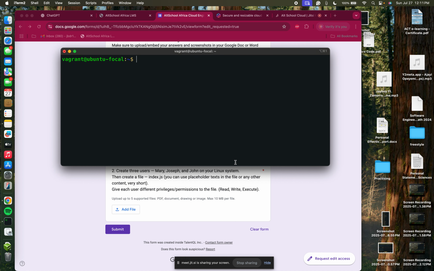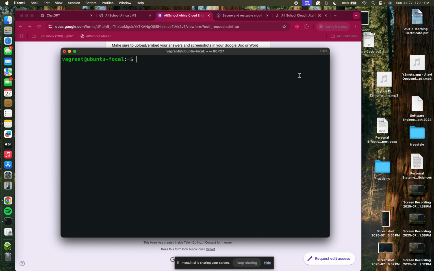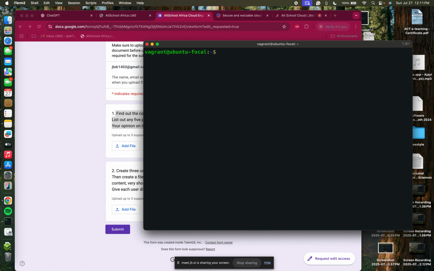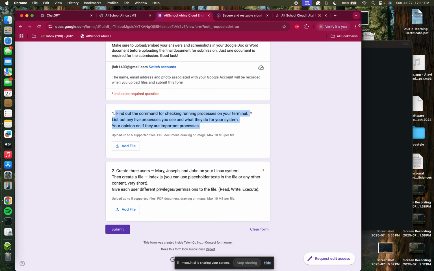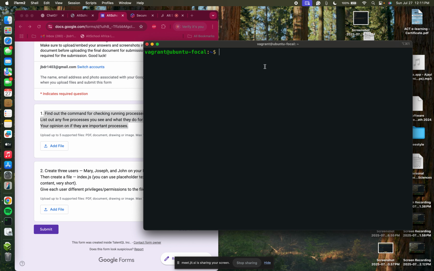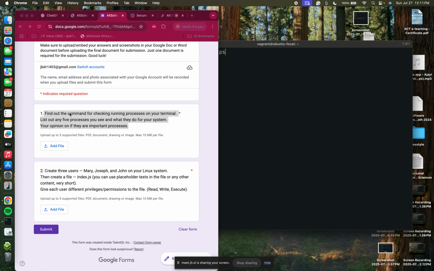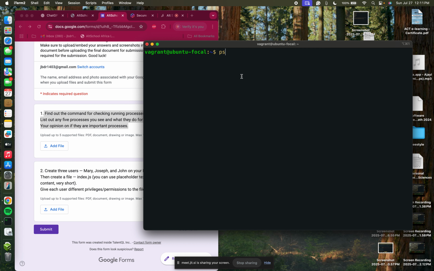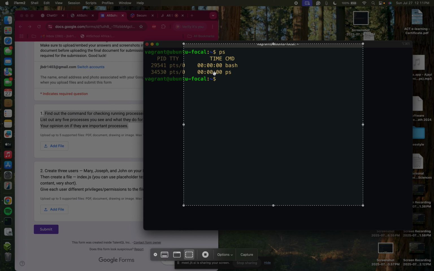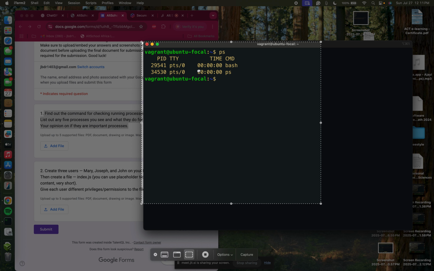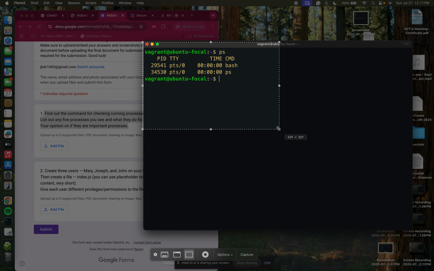I'm going to move this to this side. All right. So when you type PS, the first part says find out the command to run processes. The command is PS. See, if you want to submit this now, you can do a screenshot and put it in your Word file if you want.